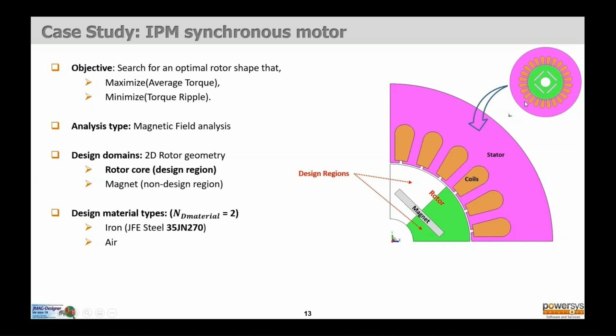Here, this is the model. I will use the quarter model of this full model. The objective is to find the optimal rotor shape that maximizes the torque average and minimizes the torque ripple. I will use a magnetic analysis. The design domain is the 2D rotors, so these two rotor parts. I will not use the magnet, and I will use this design material.